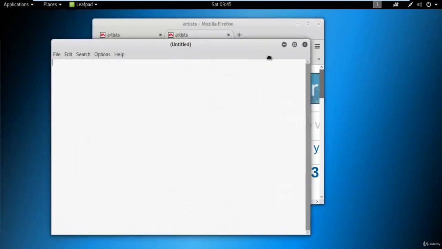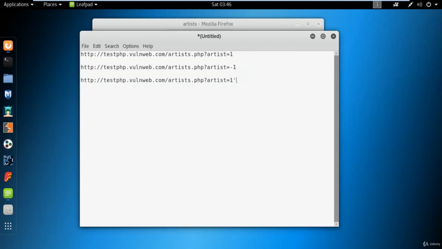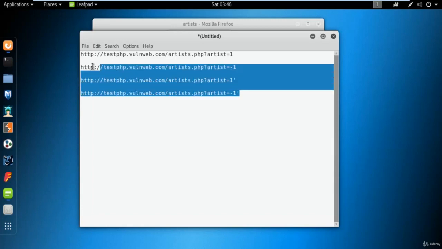For example, this is the link. The three possibilities are that you can try it like this, or you can try with -1, or you can try with 1-, and you can try all of them one by one. So these are the three possibilities available here.